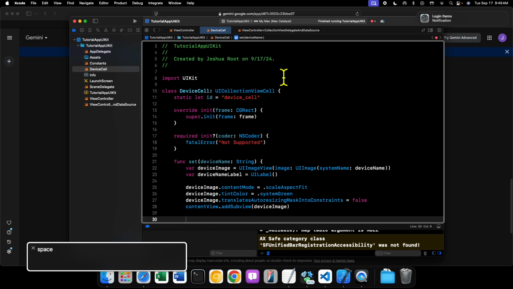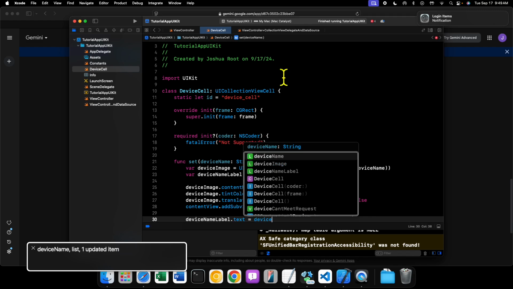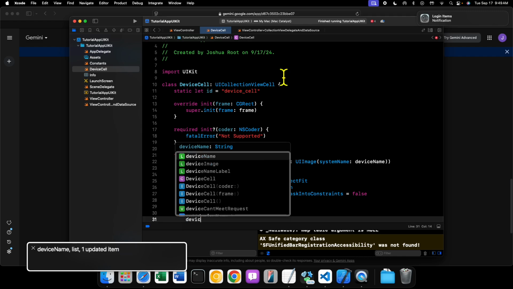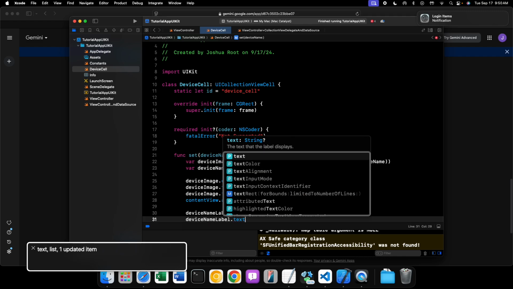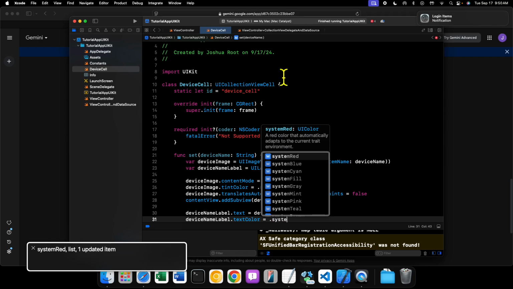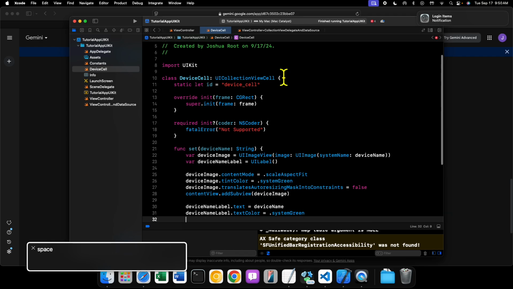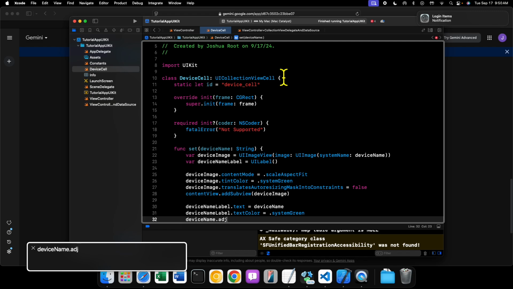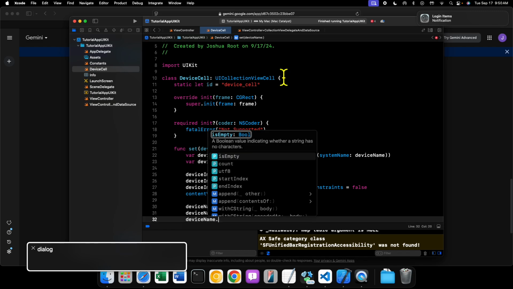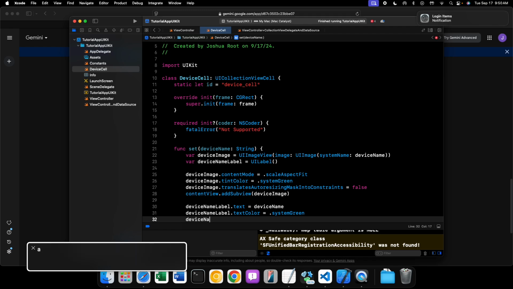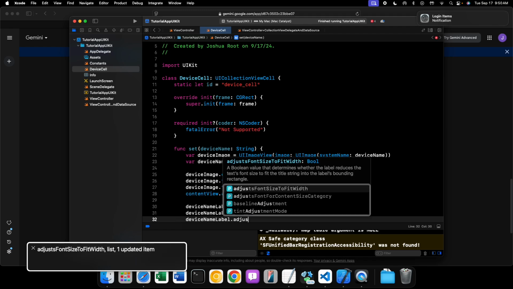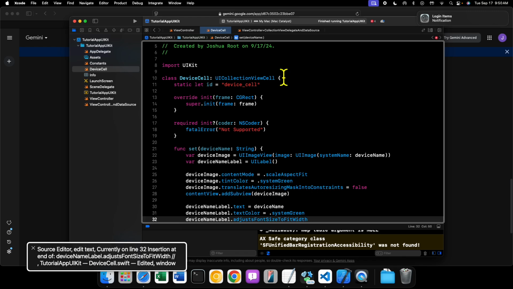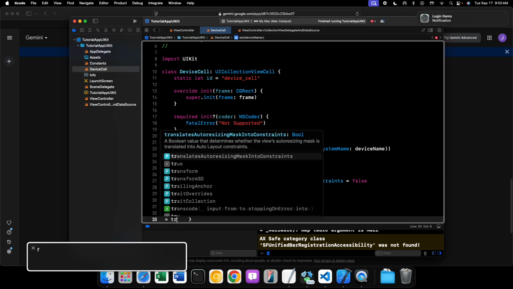All right. Next is configuring our label. So we'll say deviceNameLabel.text equals deviceName. deviceNameLabel.textColor is going to also be systemGreen. deviceNameLabel.adjustsFontSizeToFitWidth, we'll set that to true.